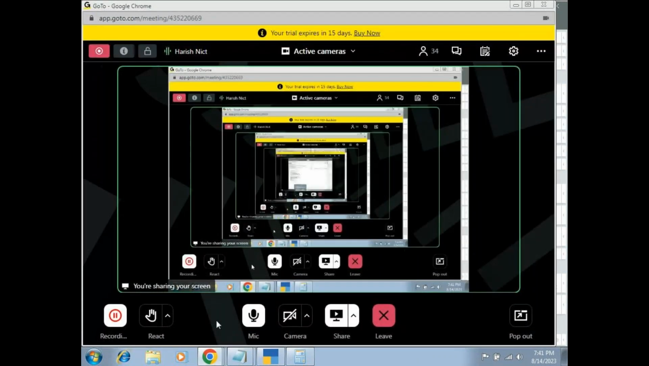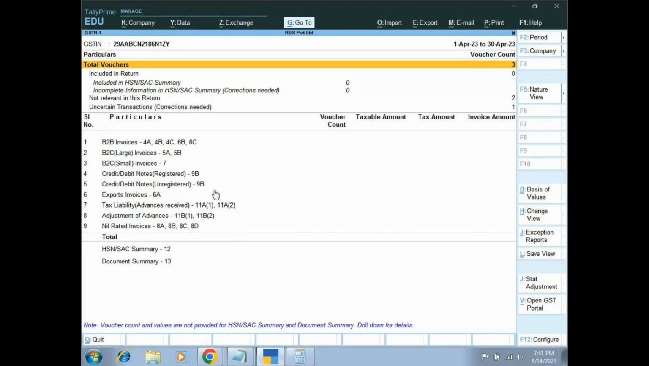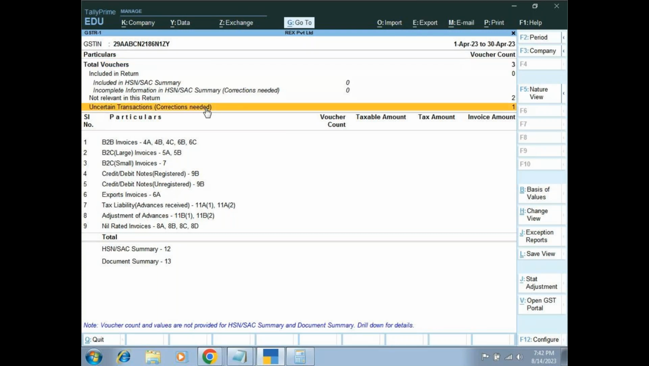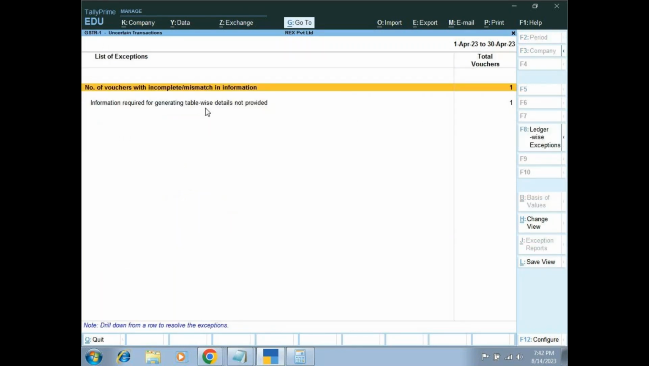Sir, is it because we didn't enter the GST number of Tara Traders? Yes. I told you, if you don't furnish the GST number of the customer, it's not going to show you the report. Now Tally has beautifully done it: it will take you to the place where the correction is required. See here, uncertain transaction, correction needed: one. Let us see. It will straight away take you to the place where correction is required. Enter, enter, enter.